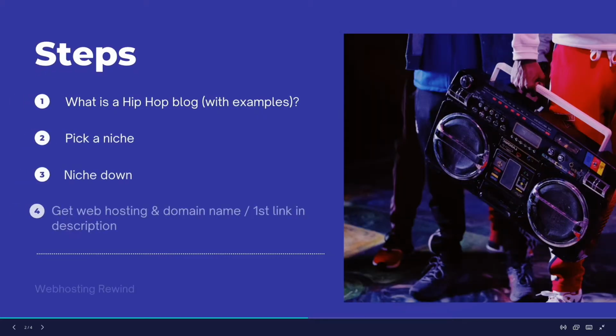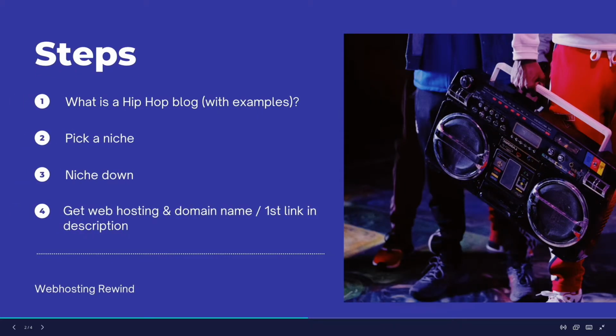First things first, what is a hip hop blog? A hip hop blog is simply a blog where you create content answering questions about different hip hop artists and subcultures. For example, people are going to the internet and they're looking up the latest album reviews, they're looking up the latest gossip with regard to all things hip hop.